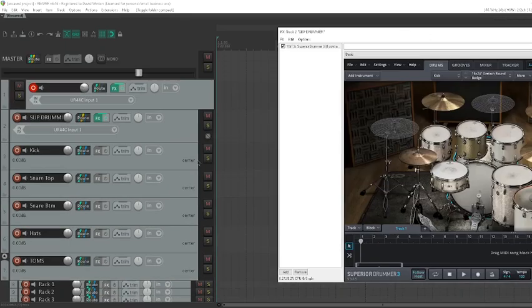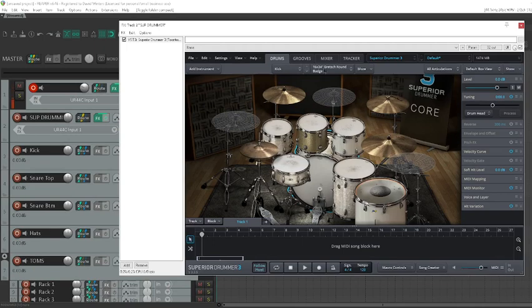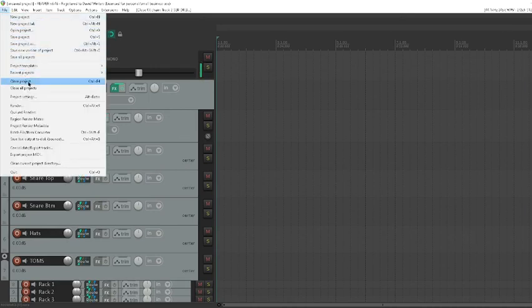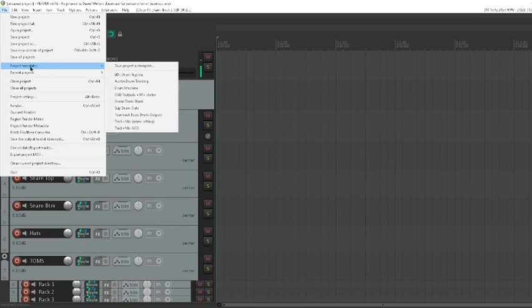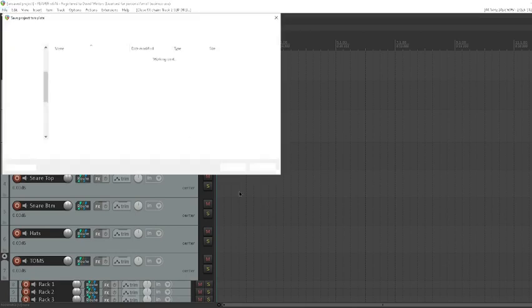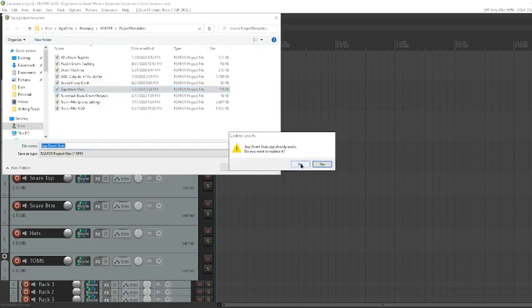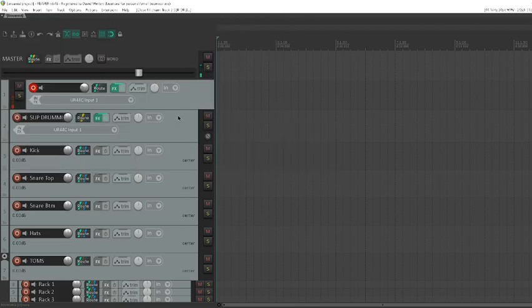So that is how you route Superior Drummer 3 within Reaper. And I do suggest, once you get all this done, go up to File, go down to Project Templates, save project as template, name it whatever you want. In this case, it's Superior Drum Outs for me, and save. We'll overwrite that. So that is that.